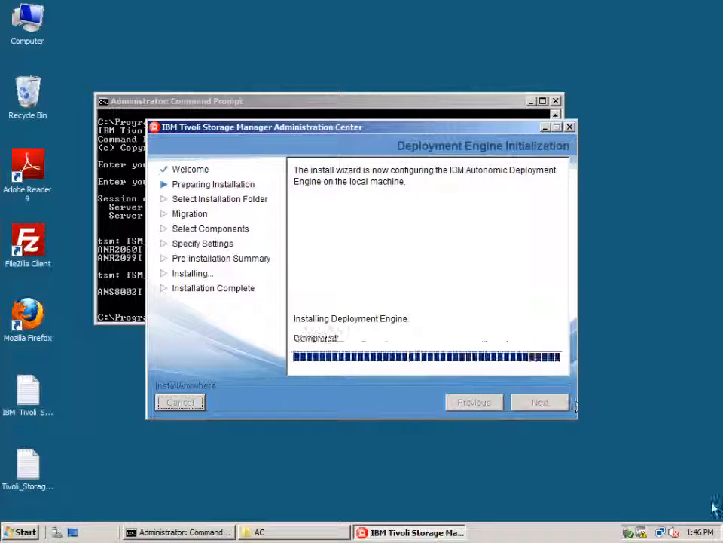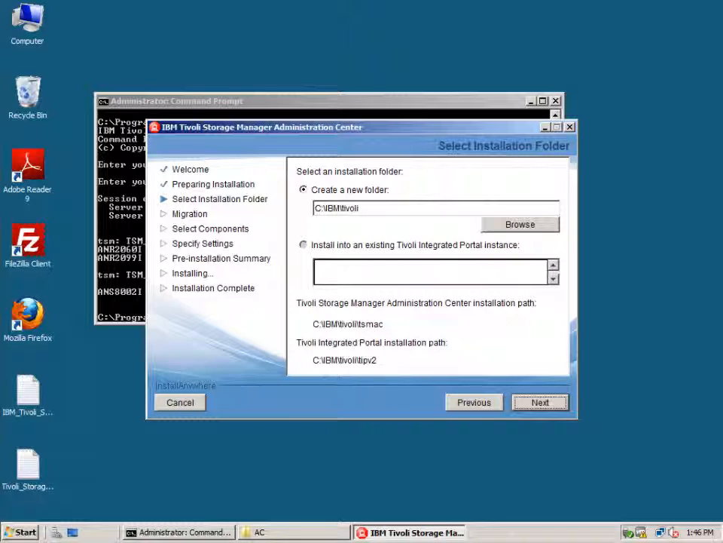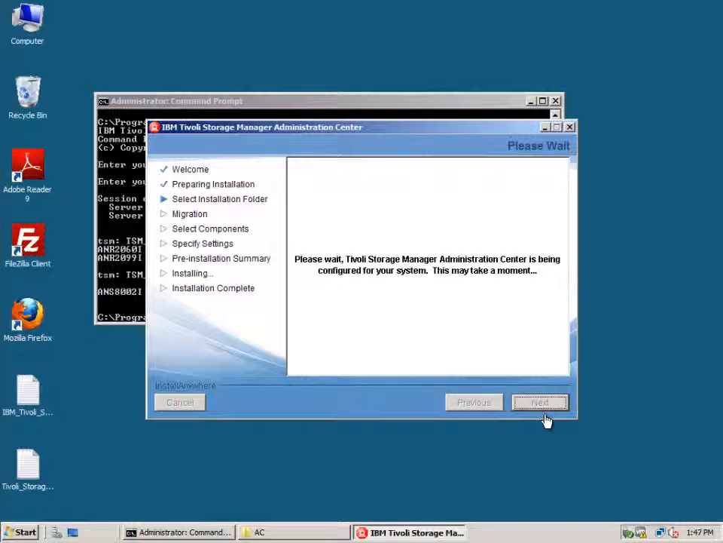And one of the first tasks that you need to look at is the installation folder. Because we don't have an installation of the Tivoli Integrated Portal already, we're going to use that first option to create a new folder. If you already had one, you could use the second option and point to that installation.